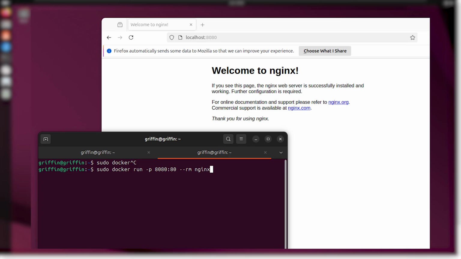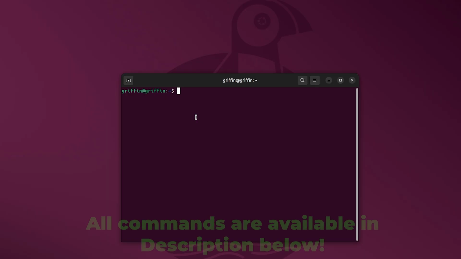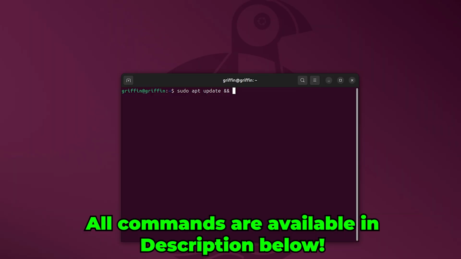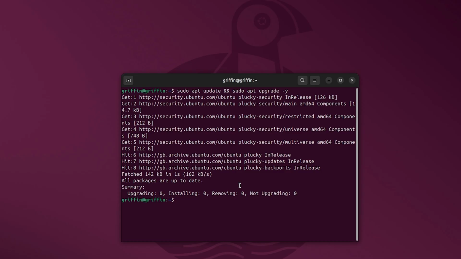In this video, I'm going to show you how to install Docker in Ubuntu, and to be honest, let's just get started. So the first thing that you need to do is update your system. If you type in sudo apt update and sudo apt upgrade -y, this will basically update your system. And as you can see, my system is already up to date and I can proceed to install Docker.